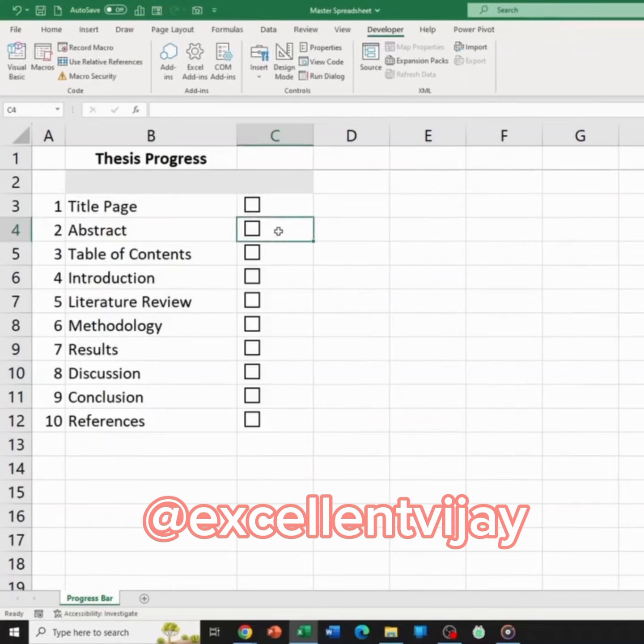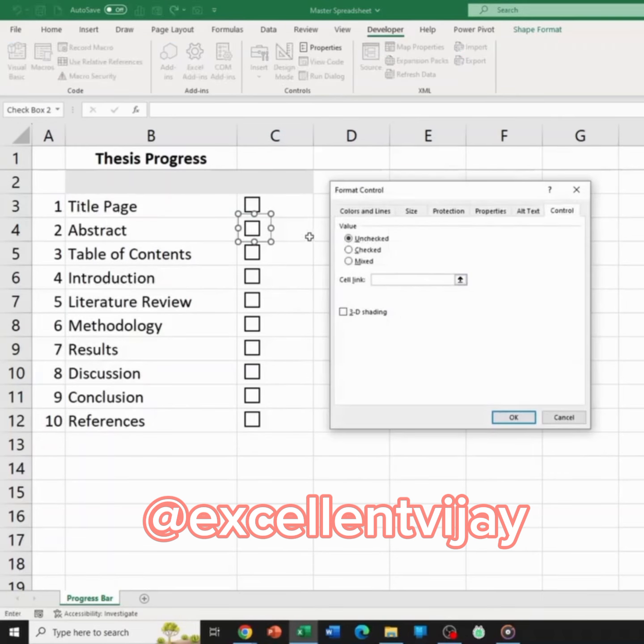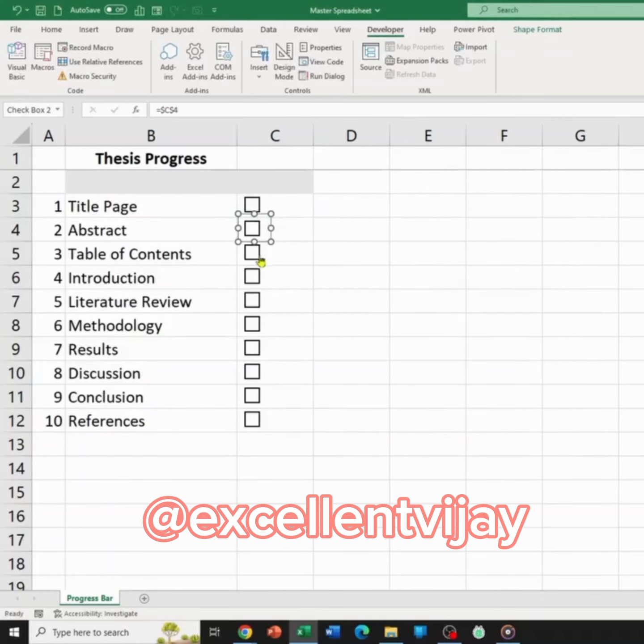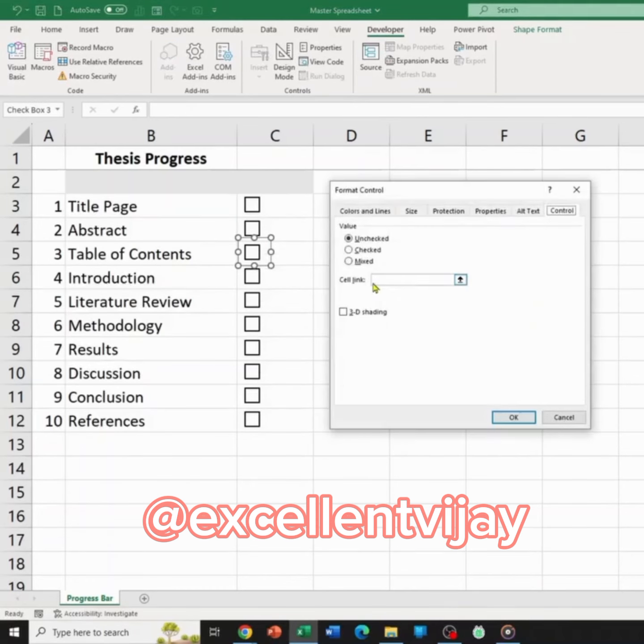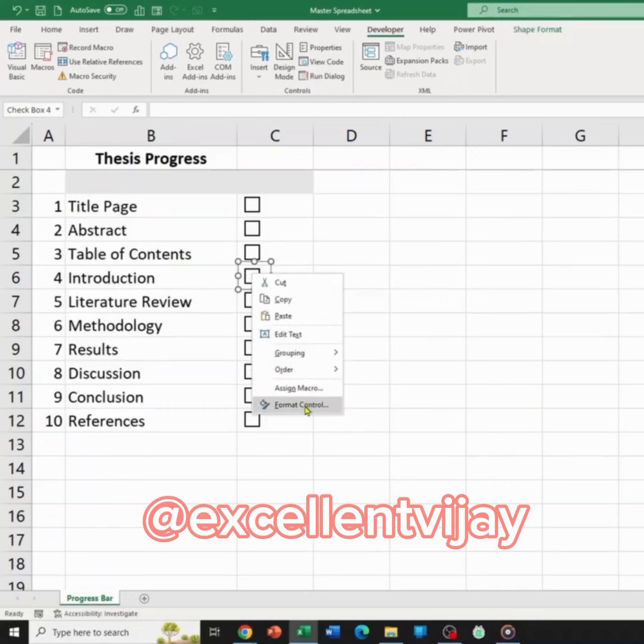Apply the same process to the other checkboxes. If you're wondering why I didn't copy the first one instead of applying the process again, it's because if I copy the checkbox with the formula already, the formula will still be the same as the first one.